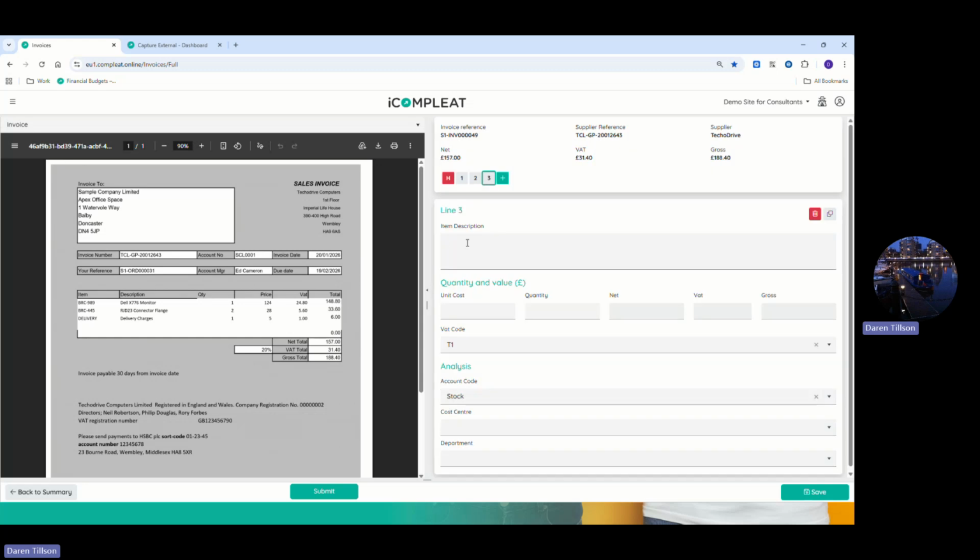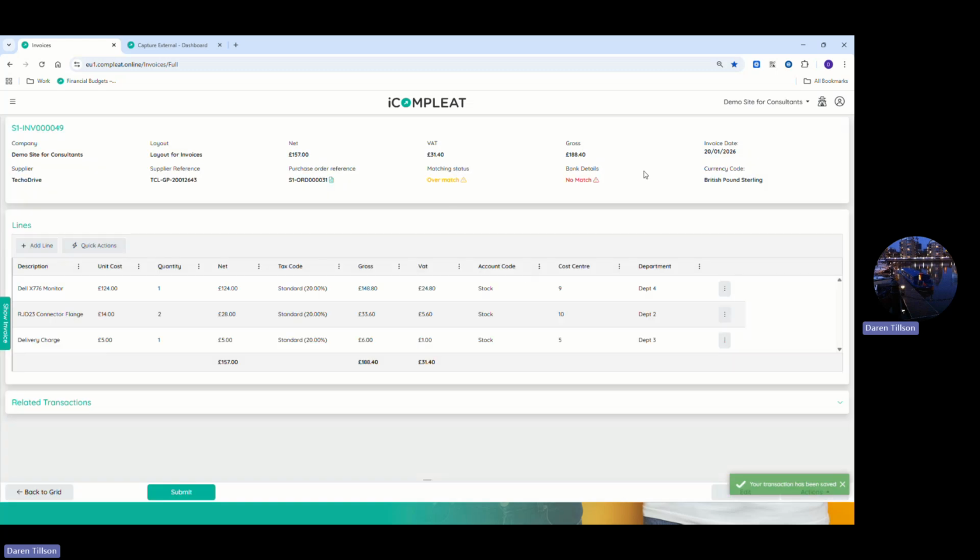So same as before, go to the edit screen, add a line, pop in the cost like so, pop in all the analysis, quickly get that coded up and click save, and everything is now fine. No red banners up at the top, totals are all matching, everything is fine.